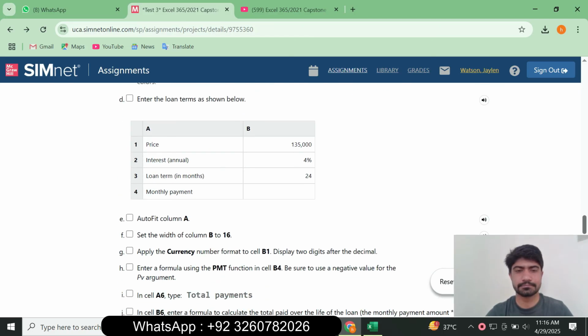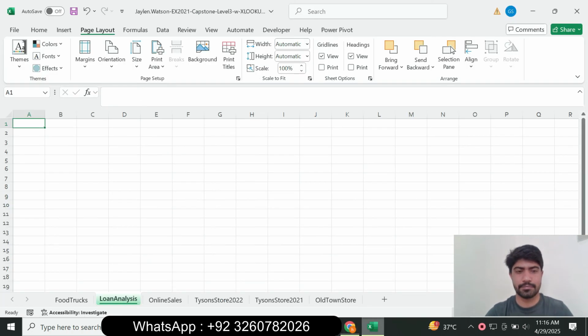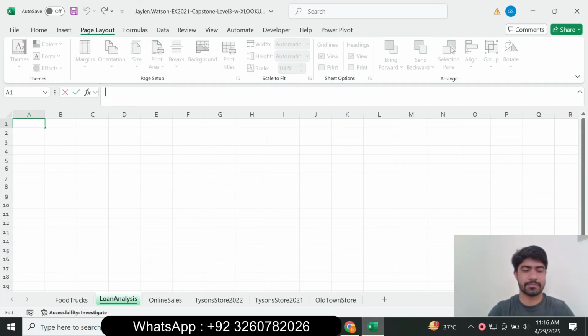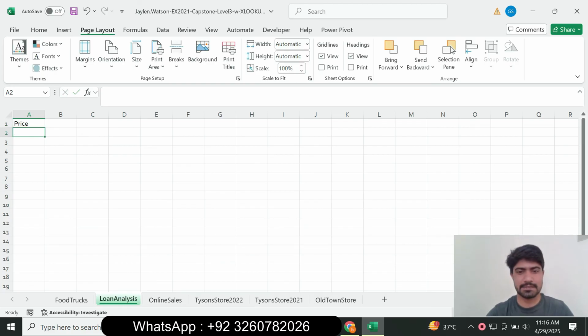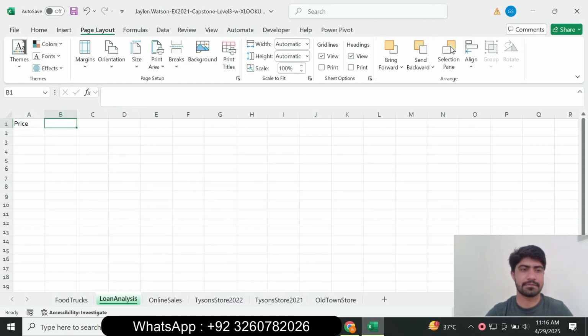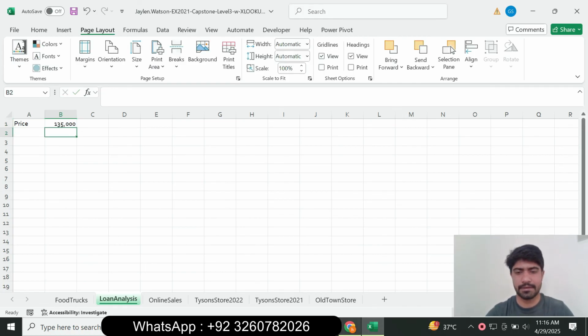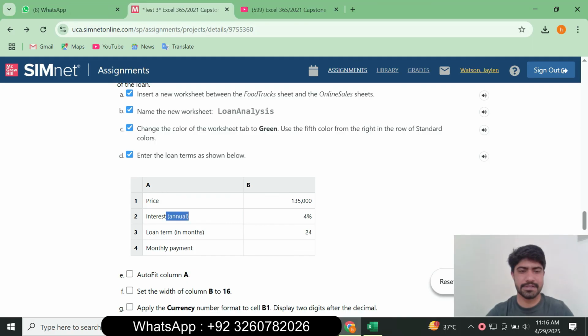Next is enter the loan terms as shown below. Copy the title Price and paste it in cell A1, press Enter. Next copy the value and paste it in cell B1, press Enter.